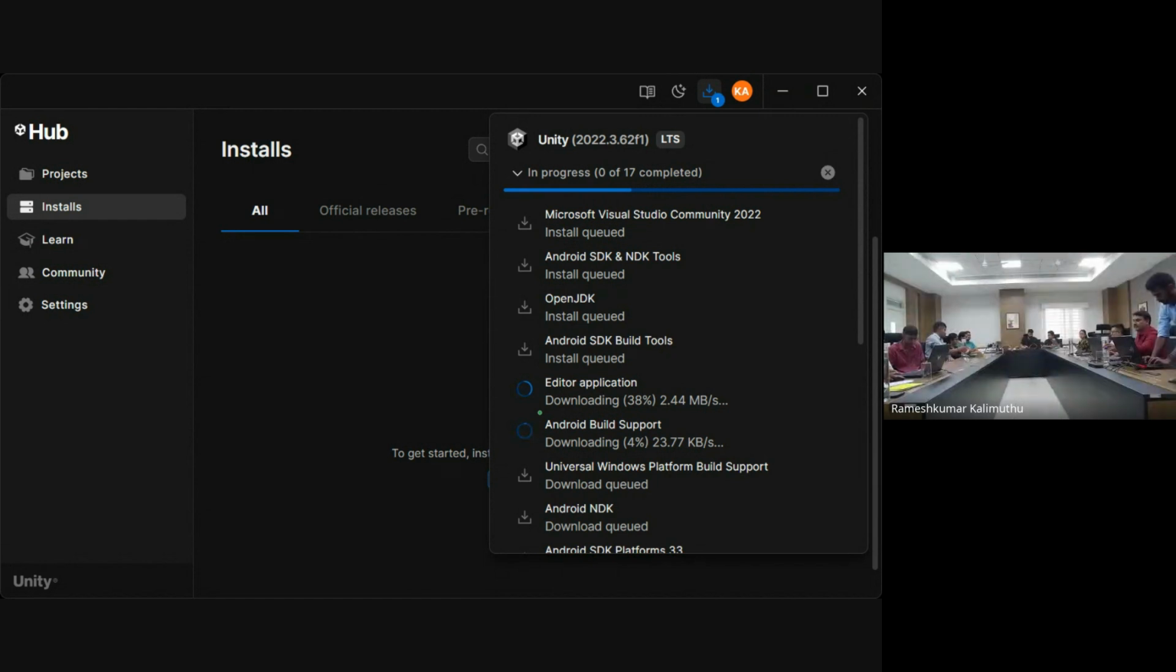Let it install. Meanwhile, I will just show you how to create a new project, and we will start to understand the interface first, because that won't take much time. Let this install, guys. Installation will happen automatically. Meanwhile, let me create a new project from my screen, and I will show you the interface.